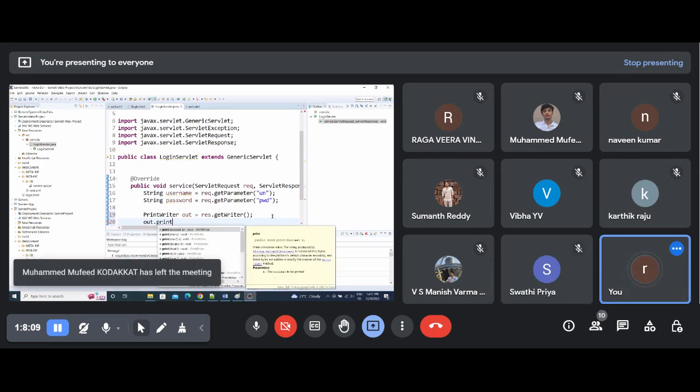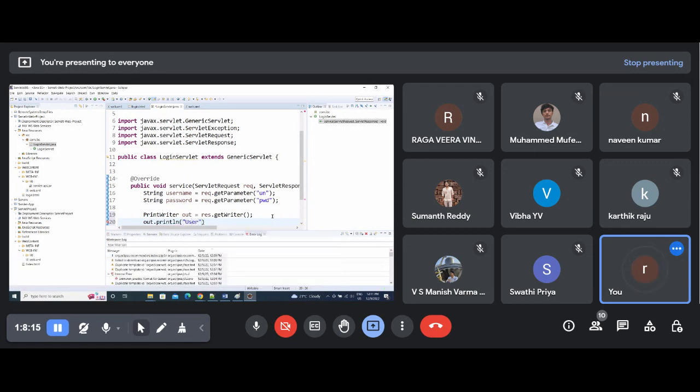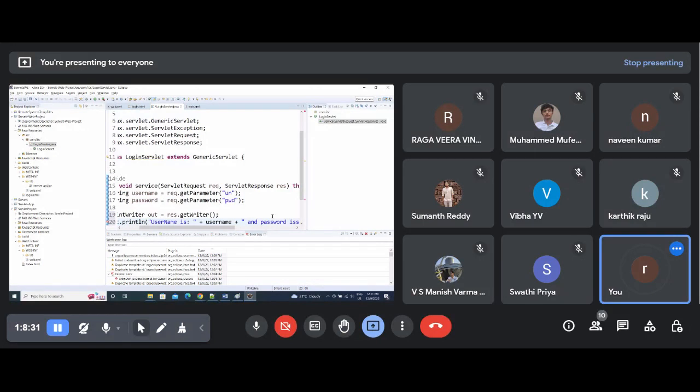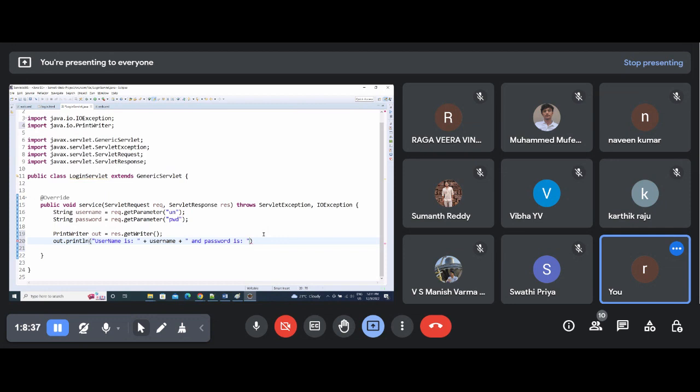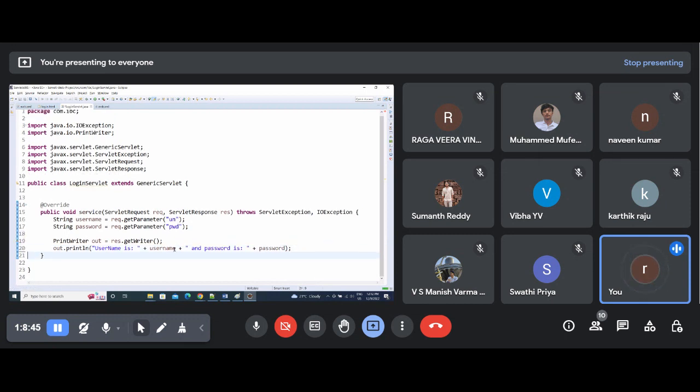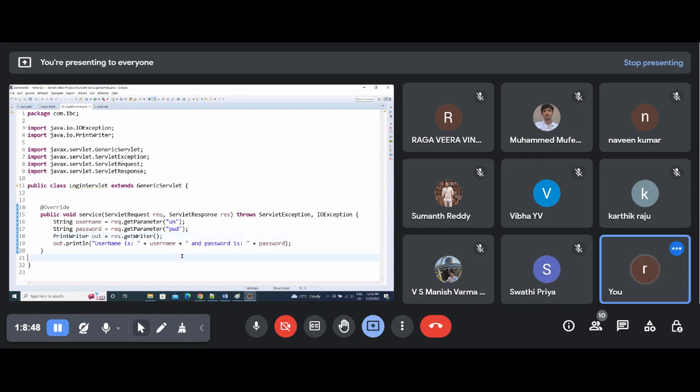println of user name is username, password is password. Now let's run it again.